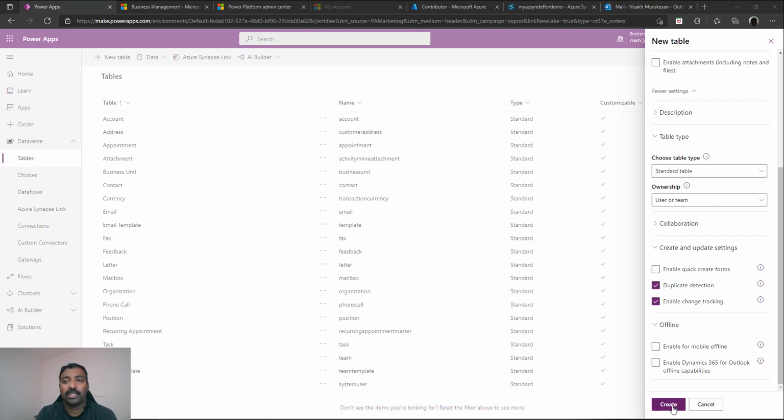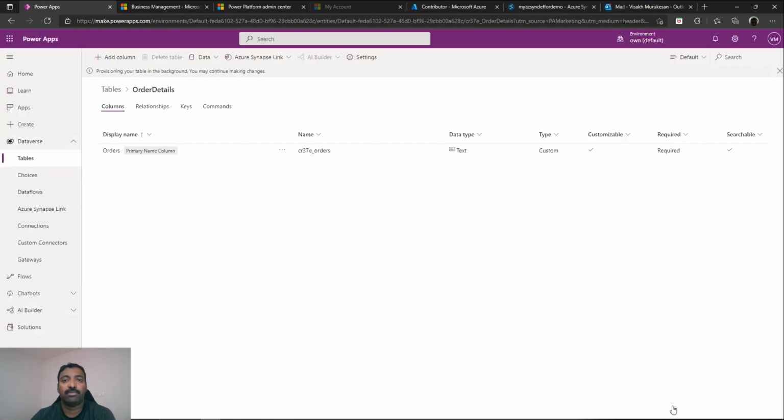So let's click on create for creating the table. So now the table will get automatically created with some standard columns which are part of every Dataverse table. And now we will add our additional attributes to the table once it is created. Now we can go ahead and add the required columns.